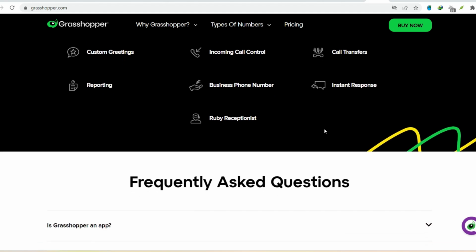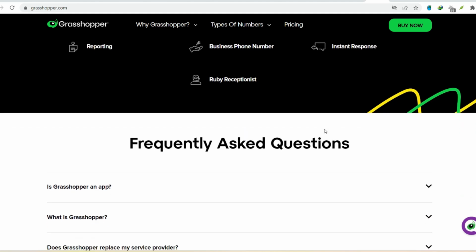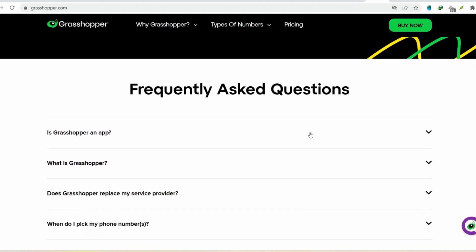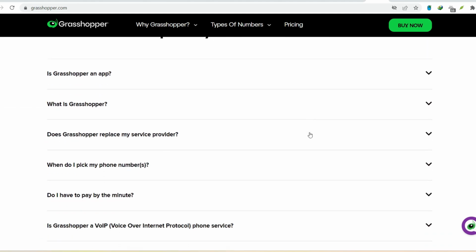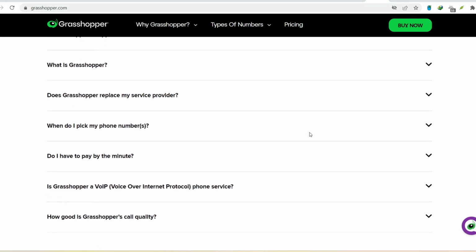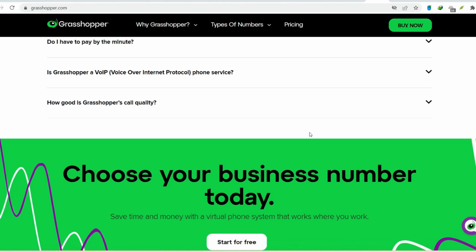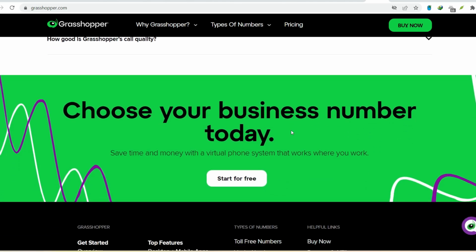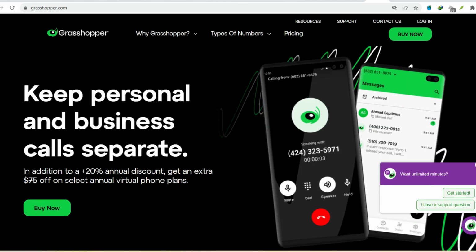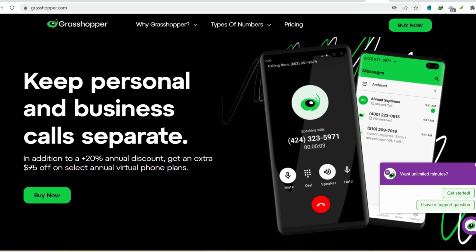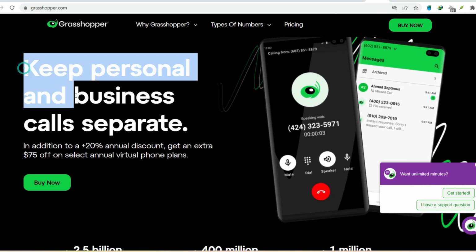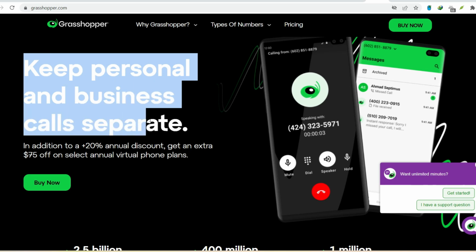Transcriptions. Feeling overwhelmed by listening to recordings? Grasshopper can automatically transcribe your calls, providing a text version of the conversation complete with caller ID details. Visual voicemail. Want to see who's leaving you voicemails without even picking up your phone? Grasshopper's visual voicemail feature displays caller ID information alongside the voicemail message, making it easier to prioritize your messages.